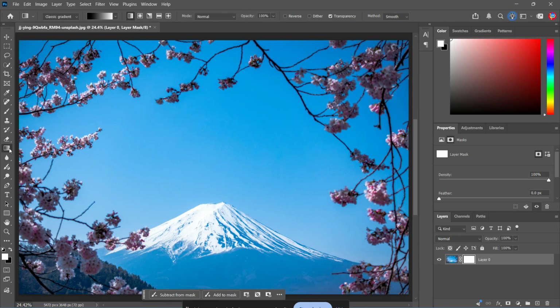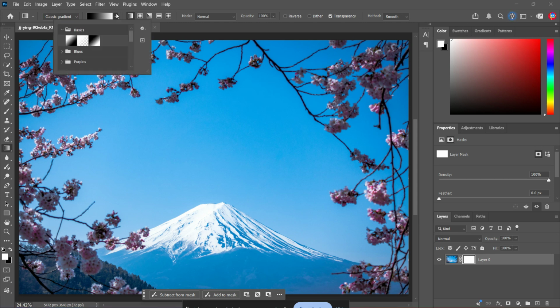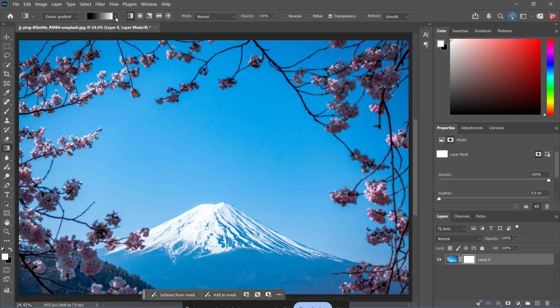Once the gradient tool is active, look up at the options bar at the top of Photoshop. Find the mode dropdown and change it to classic gradient. This helps make sure you're drawing the fade cleanly and using the right transparency behavior. After that, click the gradient preset swatch and choose the black to white gradient from the basics folder. This is the key to fading your image to transparent. On a layer mask, white keeps the image visible, black hides it, and the space between creates a smooth transition.